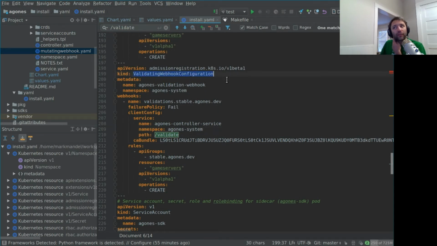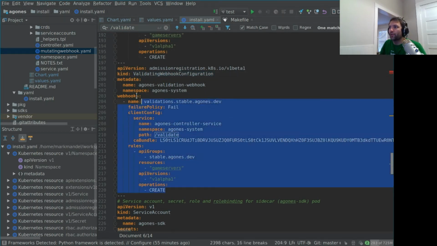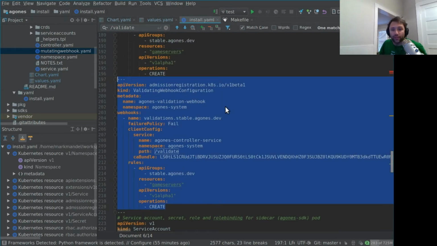Kubernetes has some nice interception points inside of it for validating and mutating values as they come through, so as you create new things like pods and stuff. And we can use that.